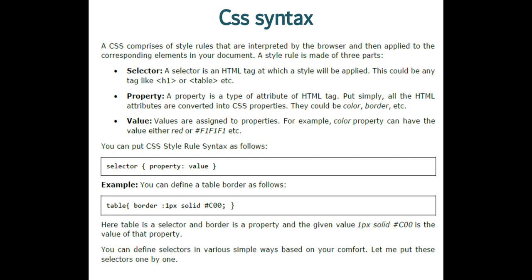A selector is an HTML tag at which a style will be applied. This could be any tag like h1 or table and so on. So in a selector we use the elements or the tags. Here we can give the h1, p tag, then a table tag, list tag also we can use. So this is a selector. Property means an attribute. A property is a type of attribute of an HTML tag. Put simply, all the HTML attributes are converted into CSS properties. They could be border, color and so on.